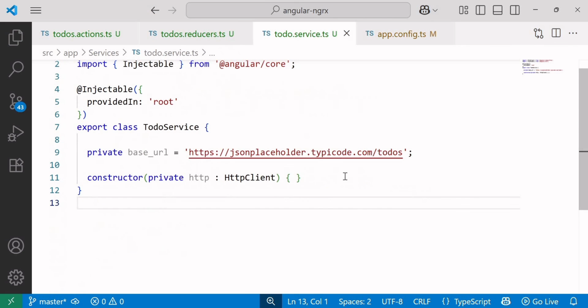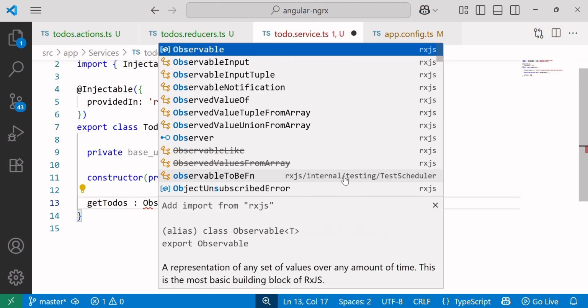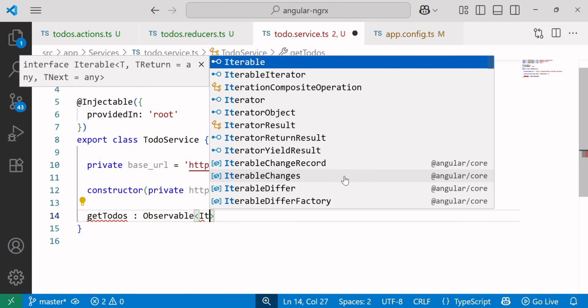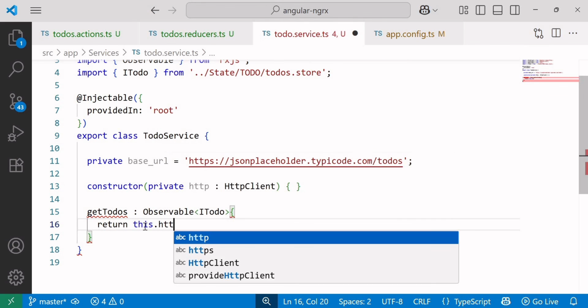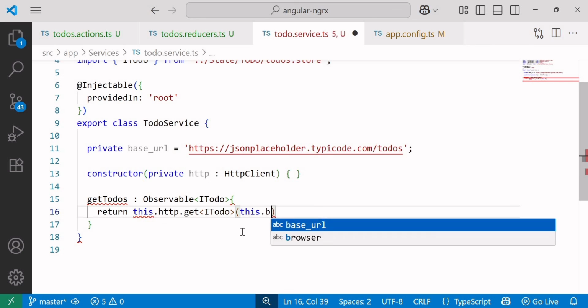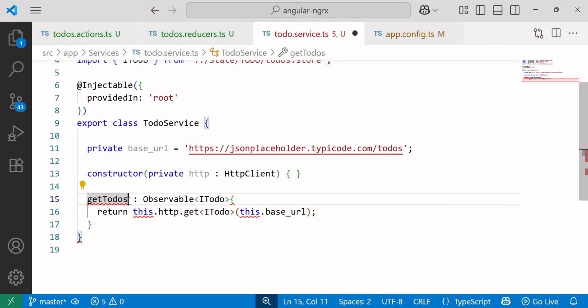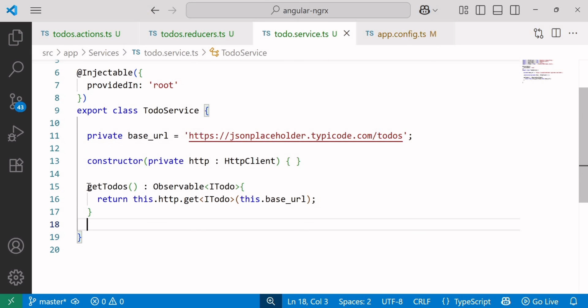Now let me go back to the service file, and after this constructor, I'll create a method called getTodos of type Observable of type our interface name ITodo. And then this method will return this.http.get of type ITodo, and inside round brackets we'll pass the base URL, this.baseUrl. Since this is a function, we need to add the round brackets. Okay. So now this getTodos method is holding all the data coming from this todos REST API.